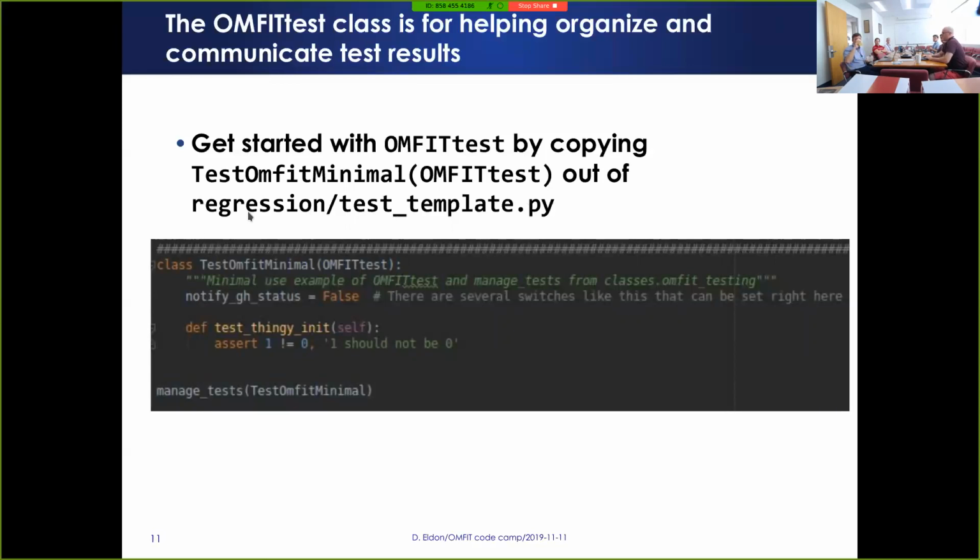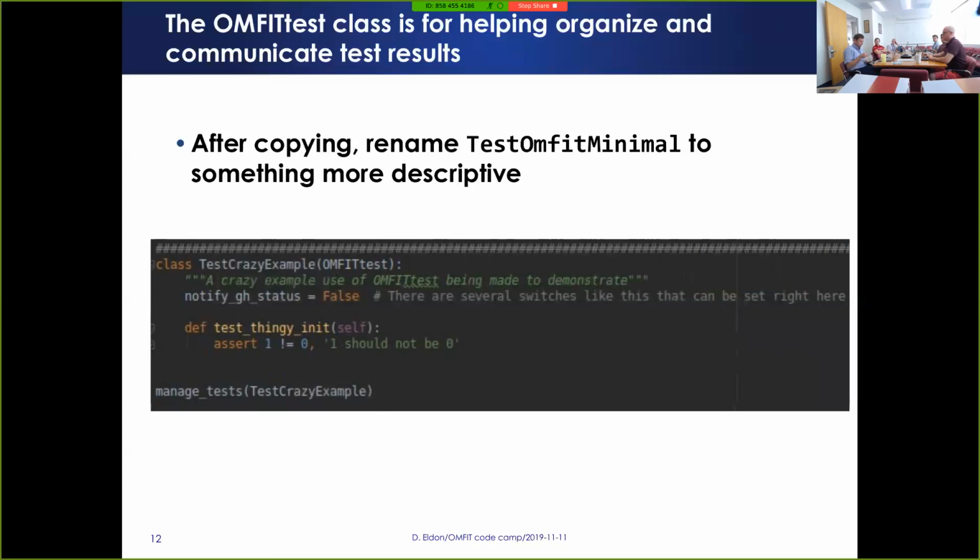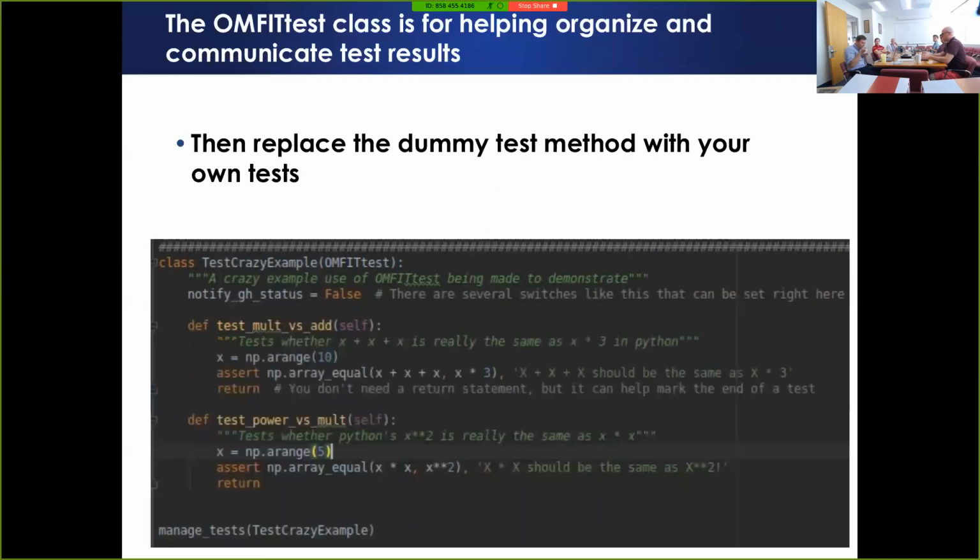There's a script called regression/test_template.py. Just copy this class, test OMFIT minimal, out of there, make your own copy, and you can start editing it. The way these are launched is with this manage test function. So here, after you've copied it, rename it. I renamed this test crazy example. This name should be descriptive of what you're trying to test. So when test crazy example fails, you know your crazy example sucks.